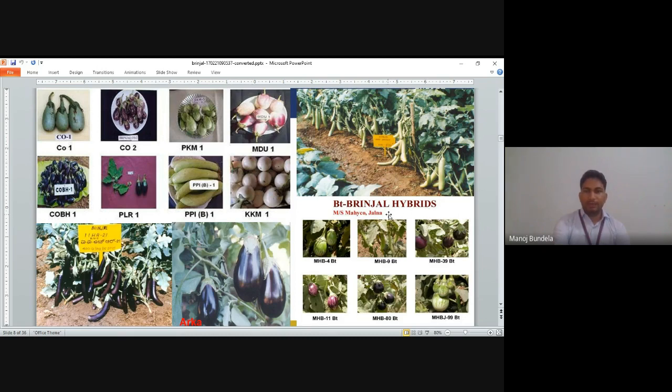BT Brinjal hybrid. It is developed by Mahyco. So these are BT Brinjal: MHB 4BT, MHB 9BT, MHB 39BT, MHB J99BT, MHB 80BT, MHB 11BT.